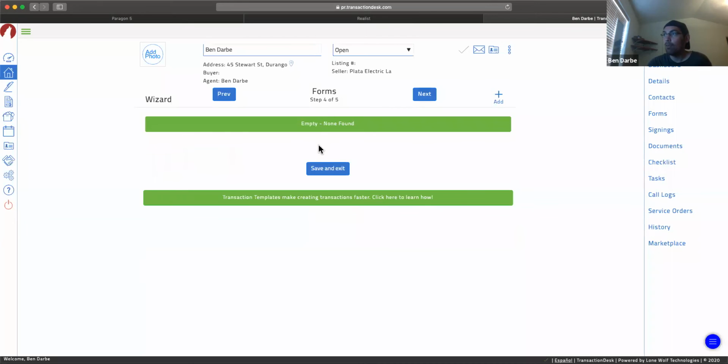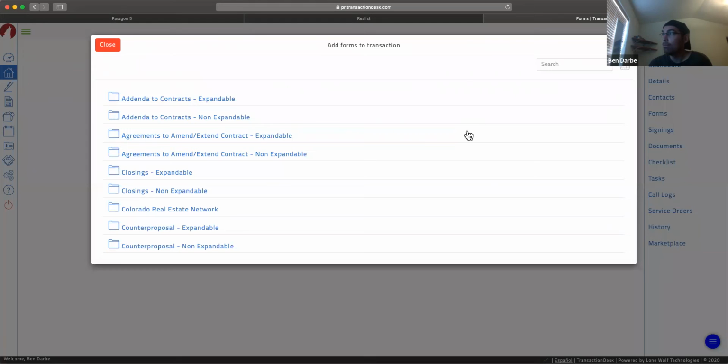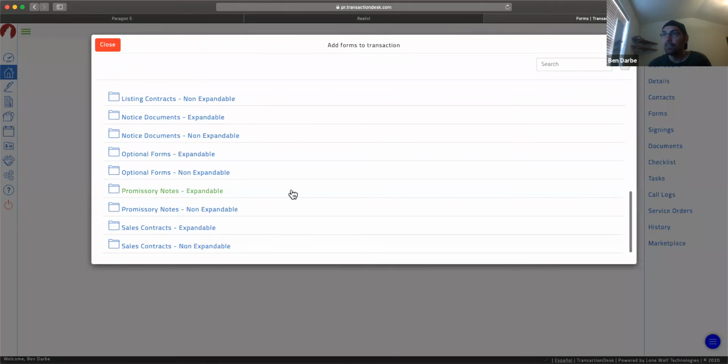Step 4 is going to be your forms. I don't have any forms related, and this is where I said the templates would come in handy. If you had a template made, you wouldn't have to add the forms. They would already be in here and ready for you to fill out. But since I didn't put a template in here, I'm just going to add from my forms here. And then I'm just going to do a sales contract, I guess.